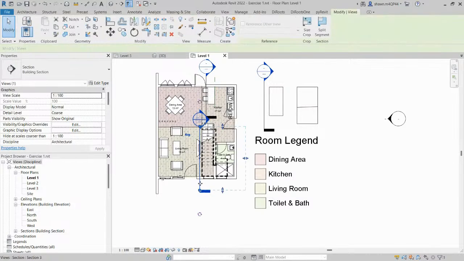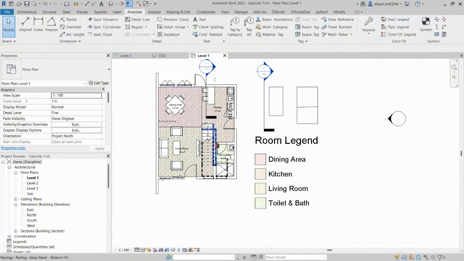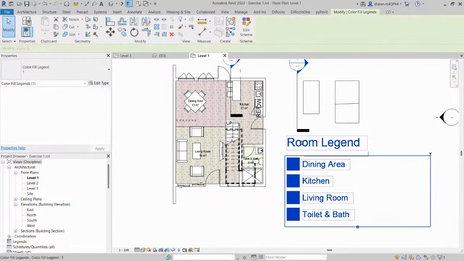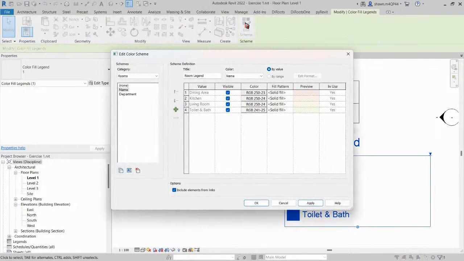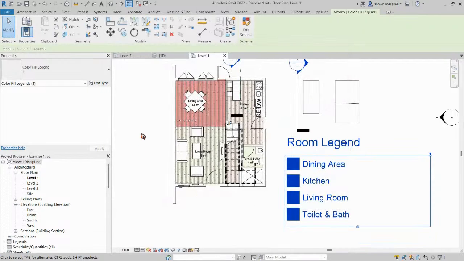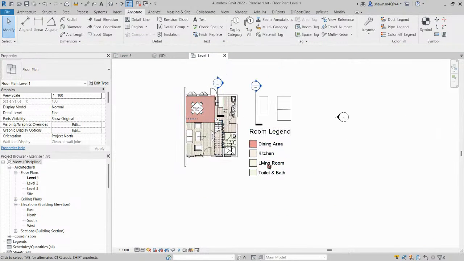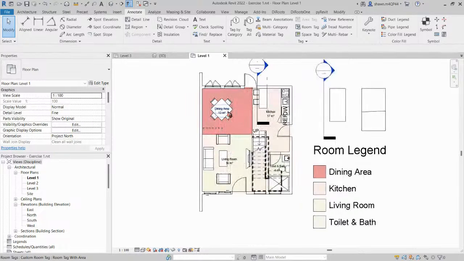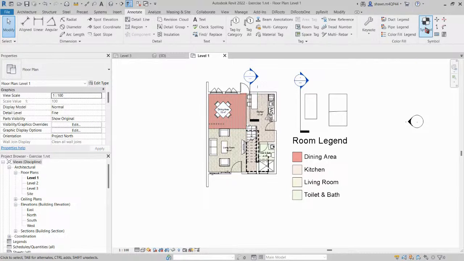Then you can have your rooms color coded according to the room names. And you can just edit the scheme, and you can also change the color if you want, and click OK. So that is how you place rooms on Revit, and we already tackled how to customize your room tag and how to place a color fill legend.